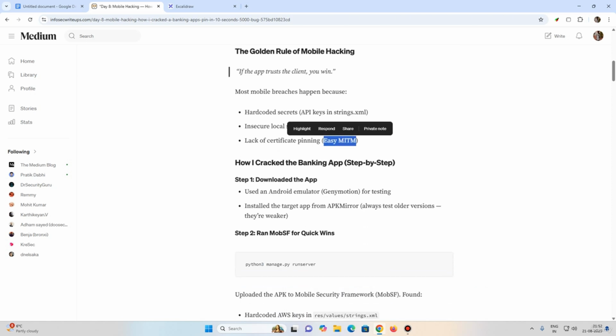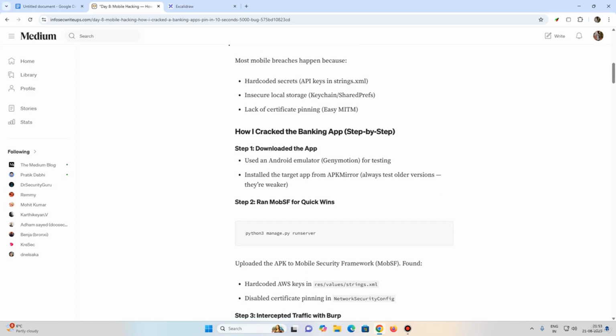Download the app, he used Genymotion. Install the target app from APK Mirror. Always test older versions, they are weaker. It's something that's not recommended if you're doing it on bug bounty platforms, because they explicitly say you need to test on the latest version. Sometimes they just don't pay you the bounty even if the same bugs exist on their latest application. So just a quick tip from my side.